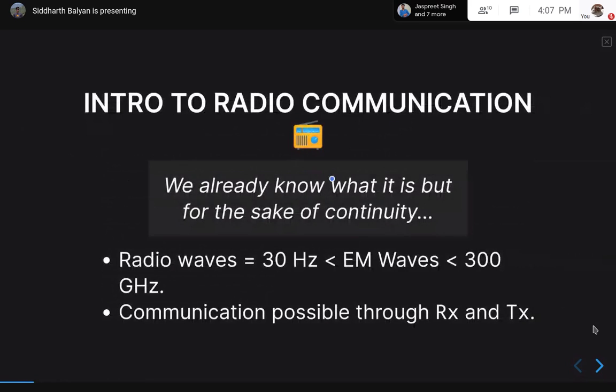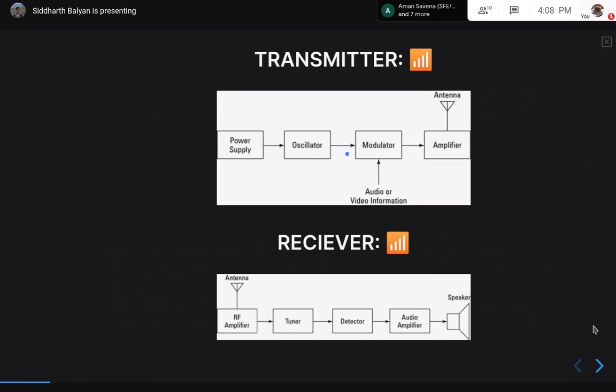So coming to the first topic, introduction to radio communication. We already know what radio communication is, but just for the sake of continuity, SDR and radio, I'll tell you that radio waves are the electromagnetic waves in the EM spectrum, lying between the range of 30 hertz to 300 gigahertz. These are the waves which are used in telecommunication, and it is possible through receivers and transmitters.